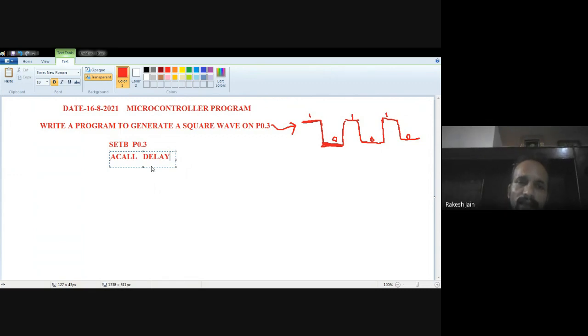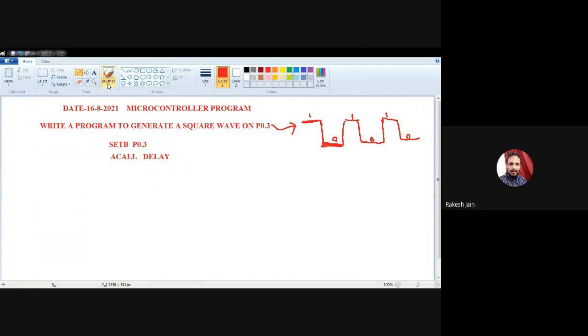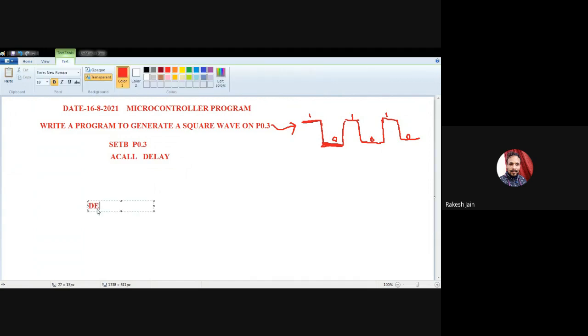Here I use the standard name delay. So ACALL delay means that after setting P0.3 equal to 1, it will absolute-call the delay, and the program will suddenly jump to the delay location. So where is the delay location? Let's suppose the delay is at this location.